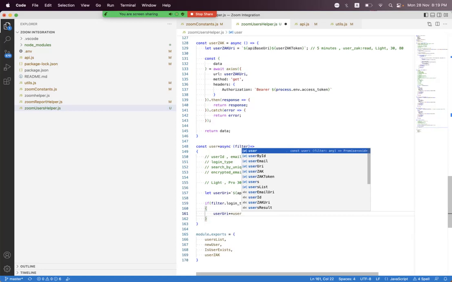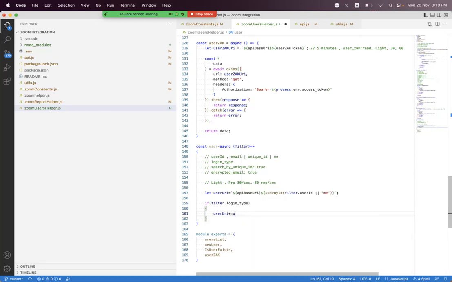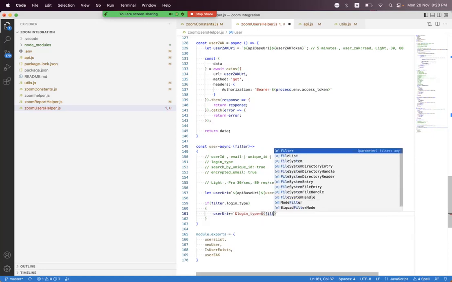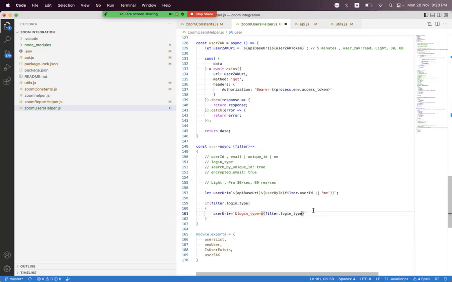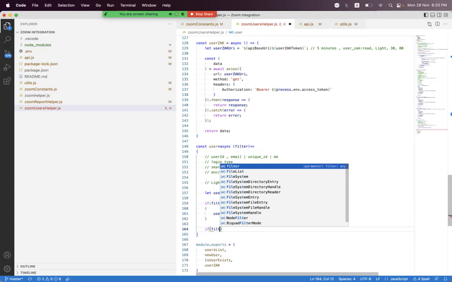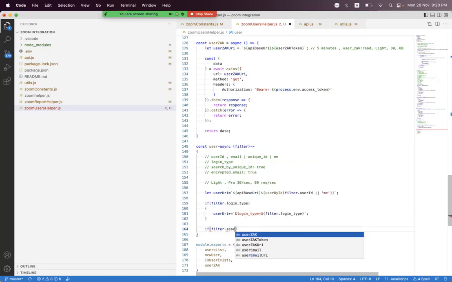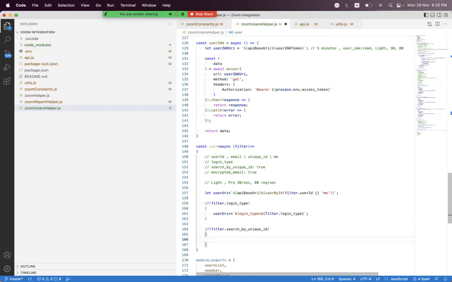We say here user URI. I think we need to use the string tabulation. So we say here, int login type will be filter dot login type, and if filter dot search by unique ID, okay, unique ID is available inside the filter, then we are going to also append that.